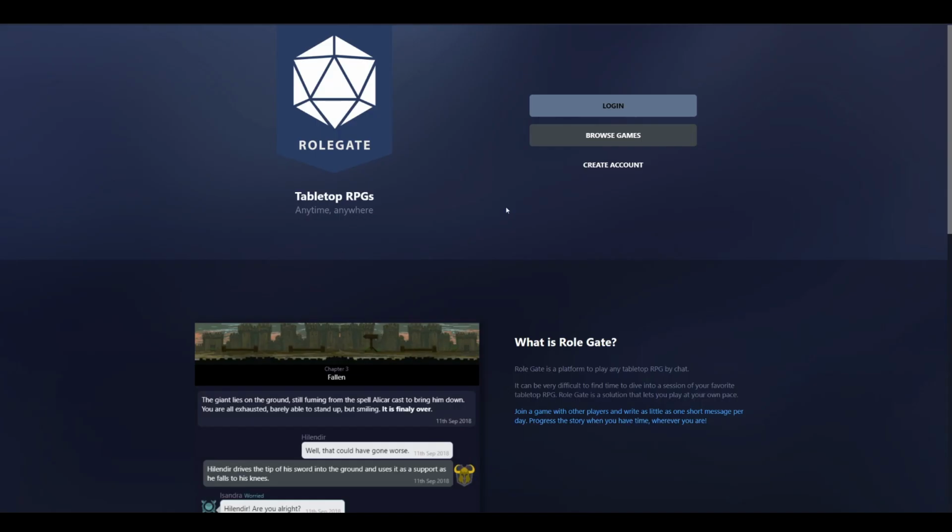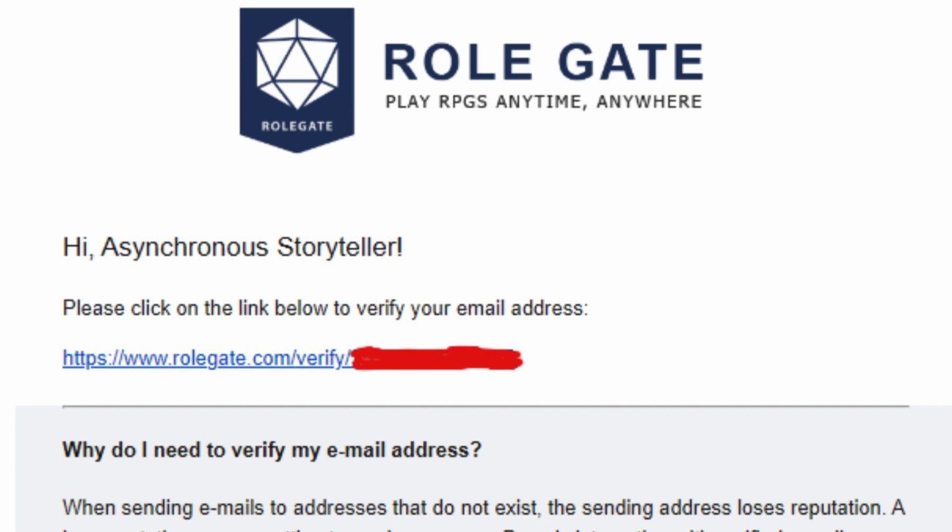But once you have that, you're going to come back to log in. You're going to log in here. I'm going to cut this part out. So this is the email that you're going to get. It's going to say, hey, Asynchronous Storyteller, that's my name, as I mentioned previously. You're going to click this link to verify your email address, and it'll bring you back here once you're done. I think it'll be a little bit different the first time you do it. I've already done it on this playthrough, so to speak. And then you can go to rollgate.com to log in.